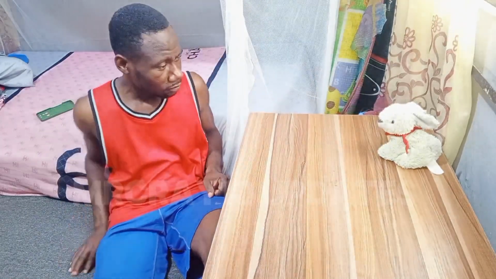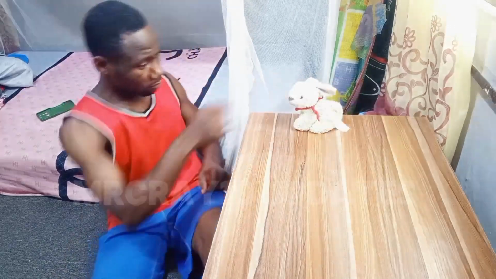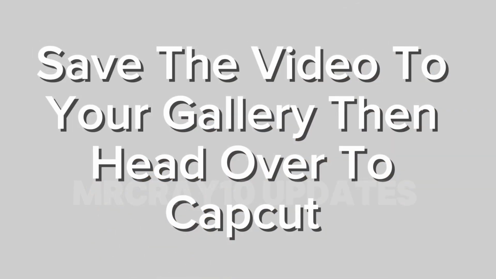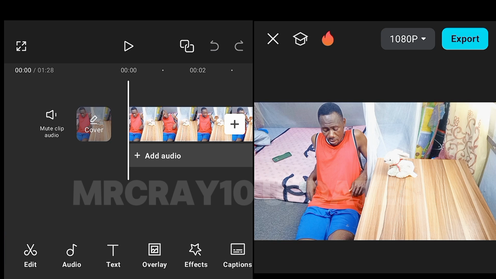Then you repeat the same thing. Then you keep on changing the positions. Then you do the same thing. Then when you are done with all this, you can now save the video to your gallery and head over to CapCut. Alright, on CapCut, click on new project and import the video you just recorded. So here is the video. You can decide to mute the sound in the background.